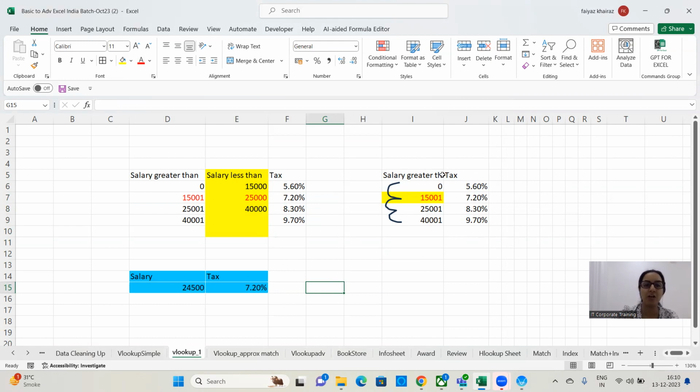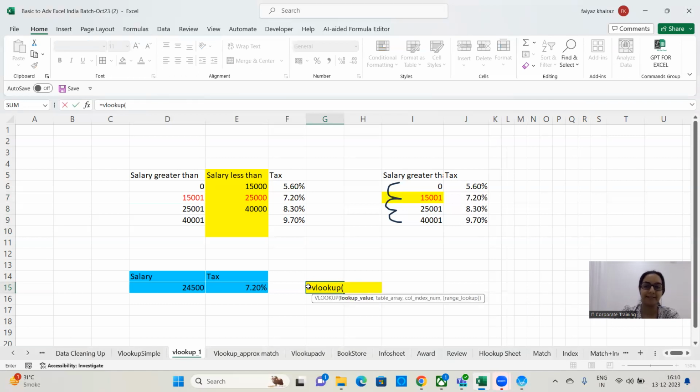And then I'm going to perform a VLOOKUP for the same salary value in this particular cell. Begin with an equal to sign, VLOOKUP open bracket. Lookup value stands for what am I searching for? I am searching for this data. Comma as a separator. Table array stands for where am I searching? So I am searching within this data. Correct? Comma again, column index number.